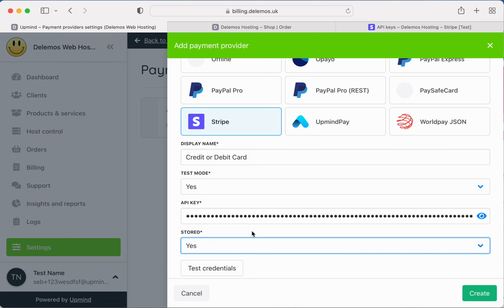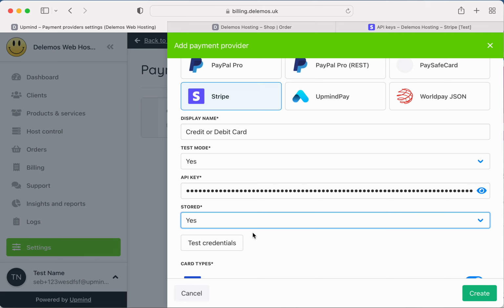Stored means are the card details stored on the system. The reason you want those card details stored, and by the way, it's not card details, it's a token that references the card, is it means that you can charge them automatically.